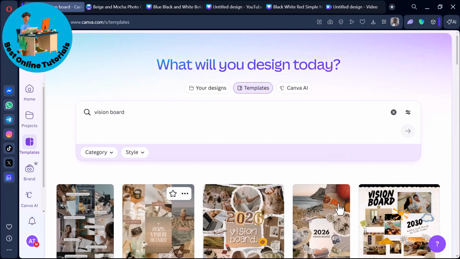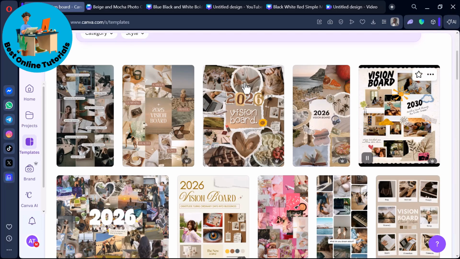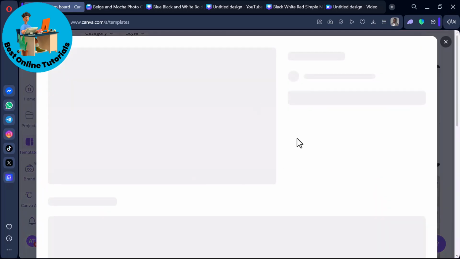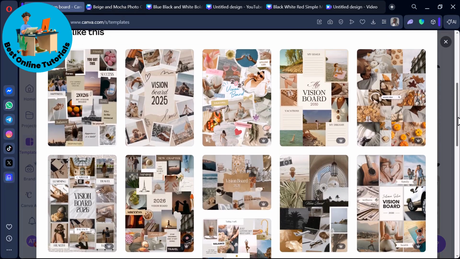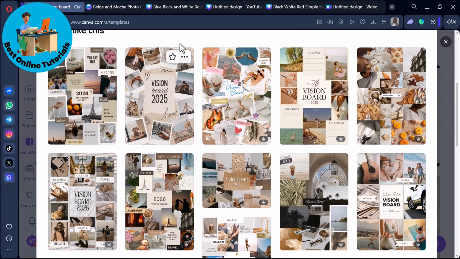All you need to do is go ahead and open up a template you would like to use. I went with this at the start of the video. So once you have clicked on a vision board or a vision board template, go ahead and click on customize this template. Or you could even scroll through and select more vision boards that represent the above.